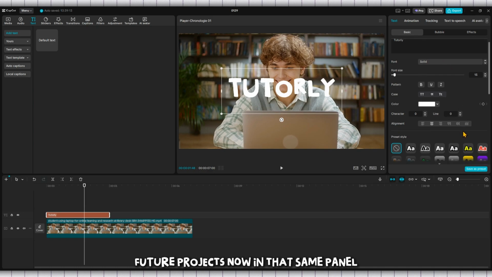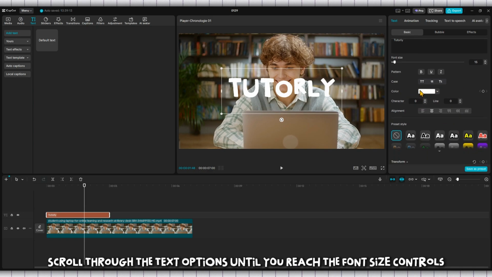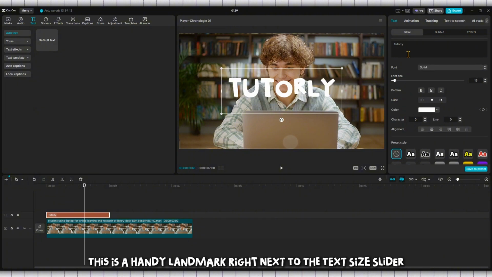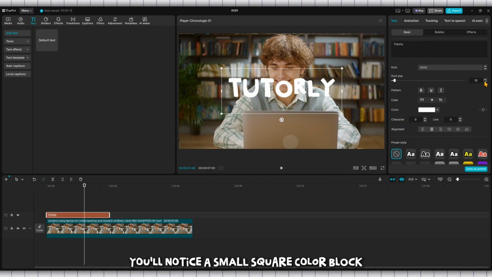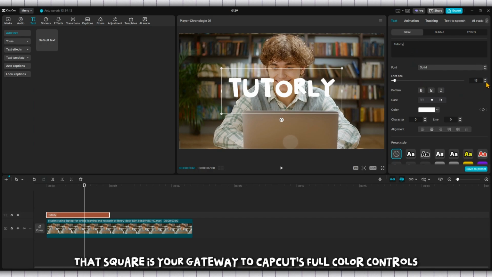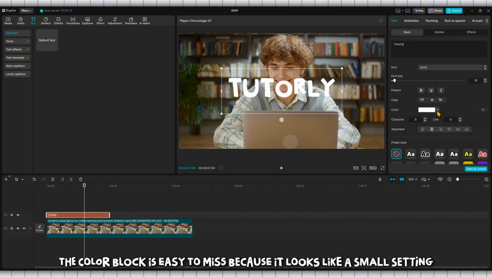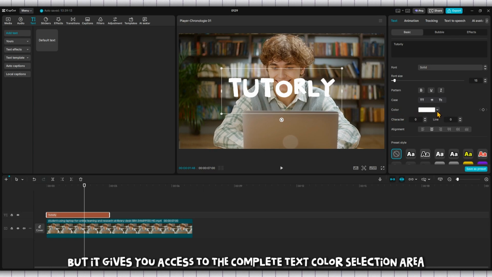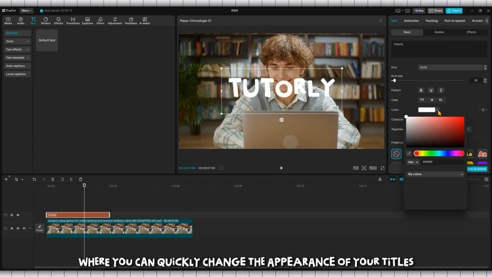Now, in that same panel, scroll through the text options until you reach the font size controls. This is a handy landmark. Right next to the text size slider, you'll notice a small square color block. That square is your gateway to CapCut's full color controls. The color block is easy to miss because it looks like a small setting, but it gives you access to the complete text color selection area, where you can quickly change the appearance of your titles.